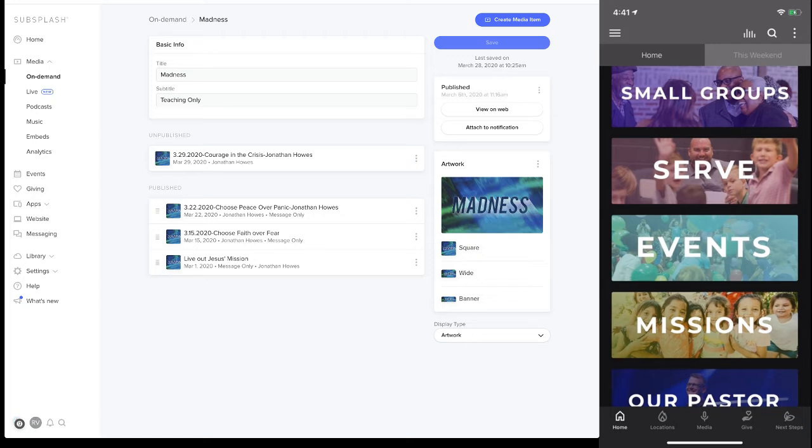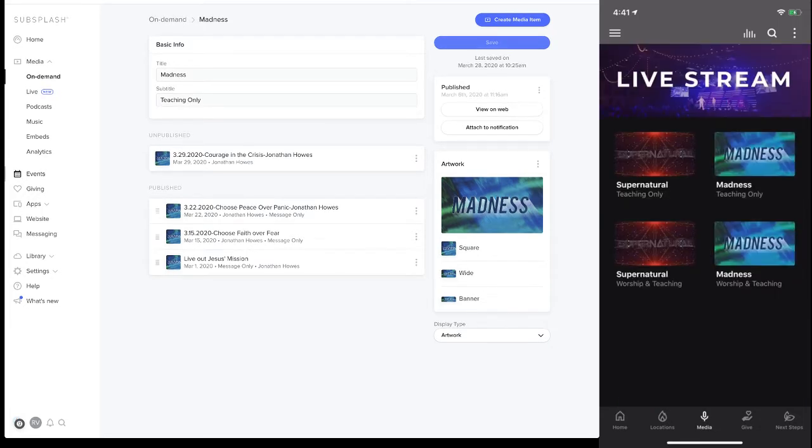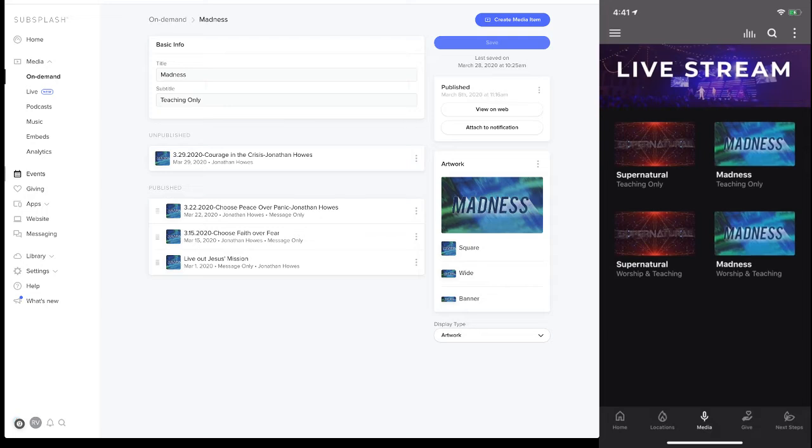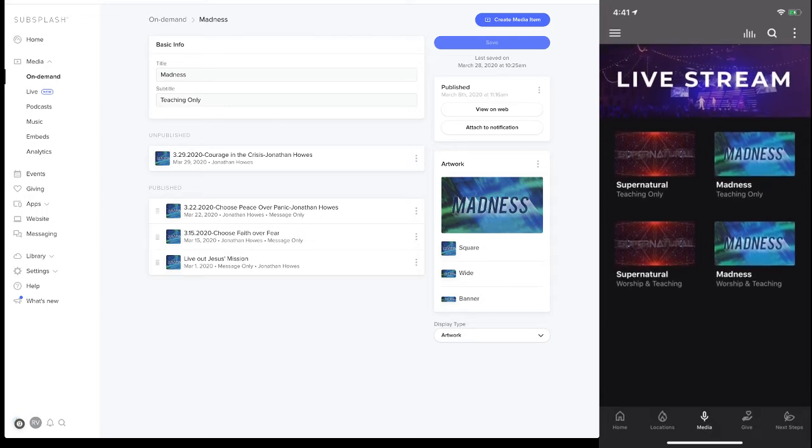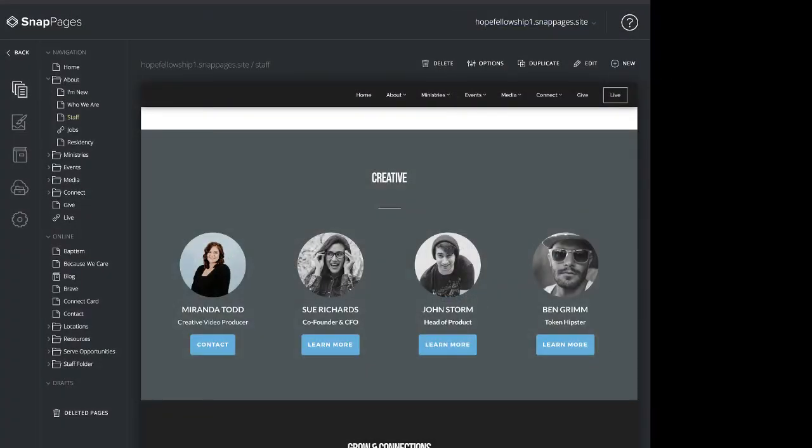So one of the great things about Subsplash is that your media and your events are going to show up exactly as you've designed them into the app. But what's really cool is that it's also going to show up in your website. So let's jump over there and show you how that works so you can see that.